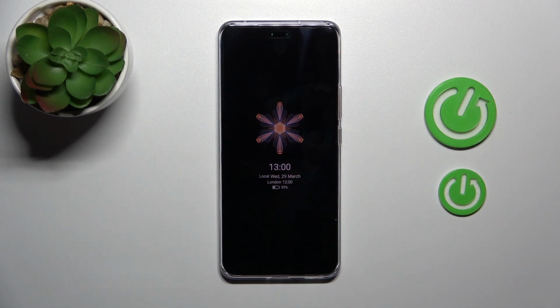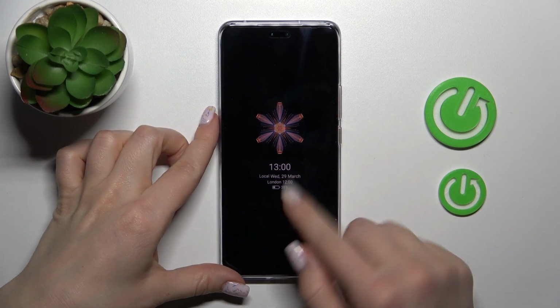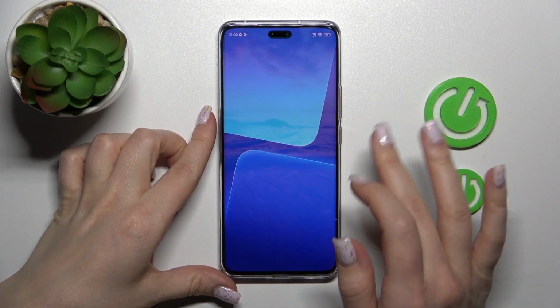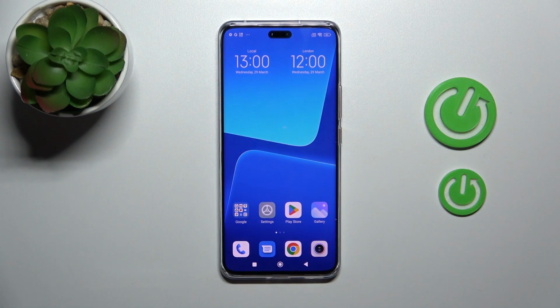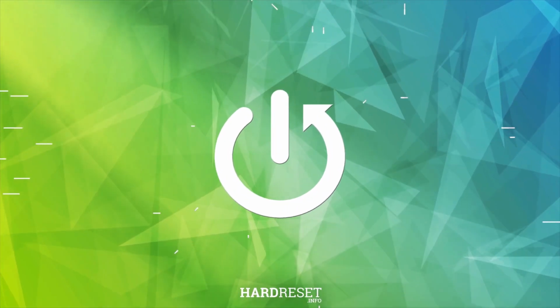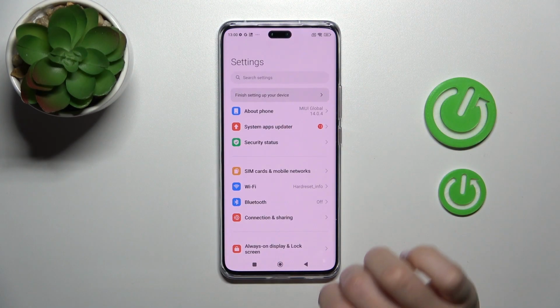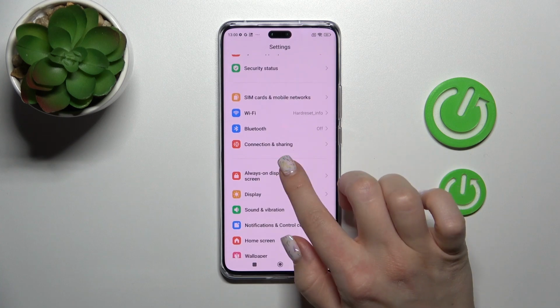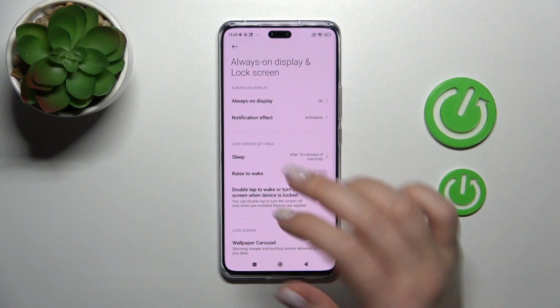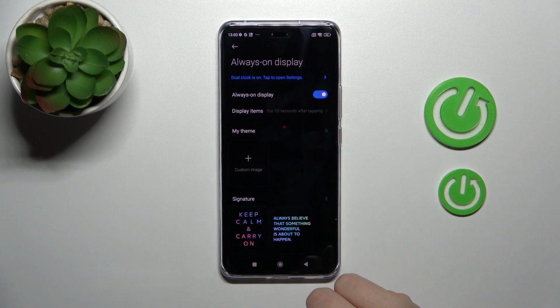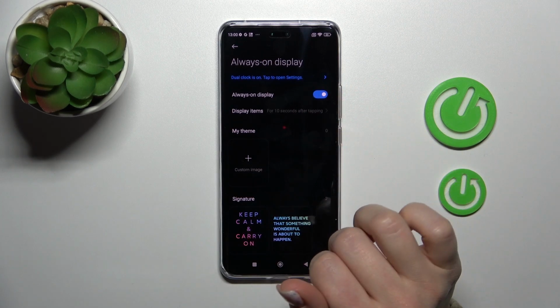Hi, today I'm going to fix Xiaomi 13 Lite and I'll show you how to customize the always on display option on this device. So let's first open the settings and then scroll to the always on display and lock screen. Then tap the always on display section. To activate and turn off this option, we should click on the switcher.